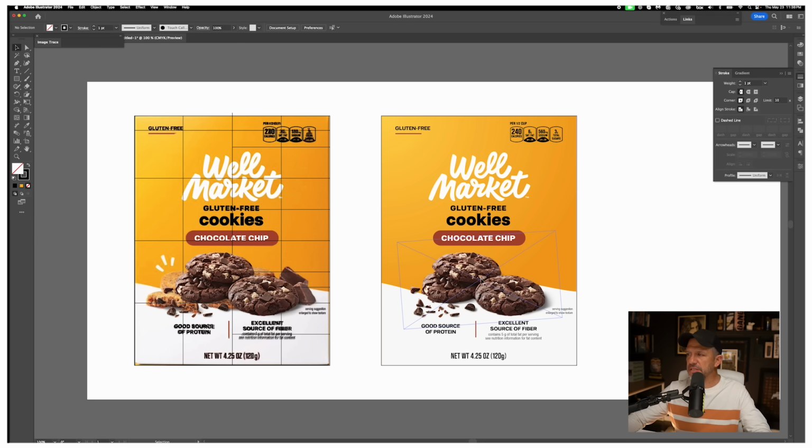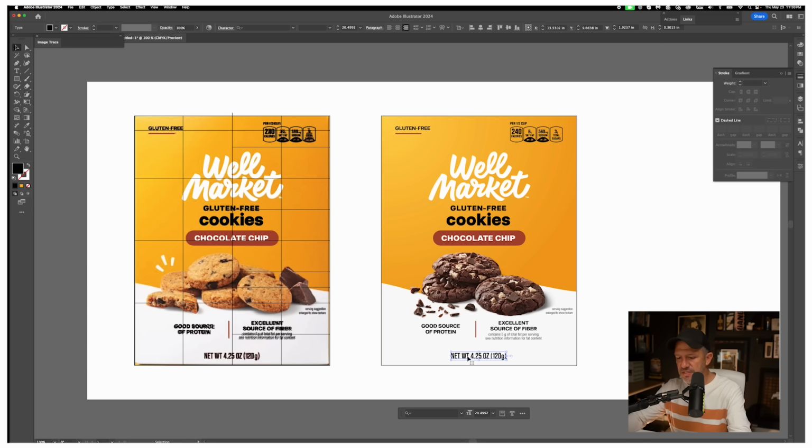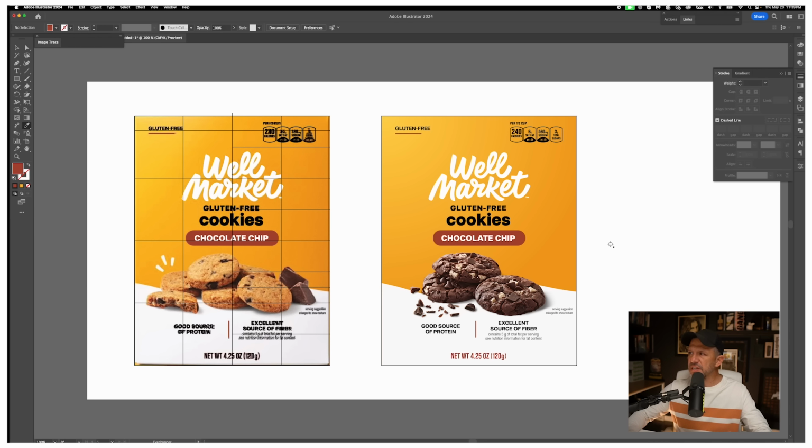Now what we've got is basically the same layout that we had in the original design, right? We've got your Well Market, gluten-free, cookies, chocolate chip. We've got some pictures of cookies here as well. Good source of protein, net weight. This is actually in the wrong color. It should be that. So you can see how everything works together.